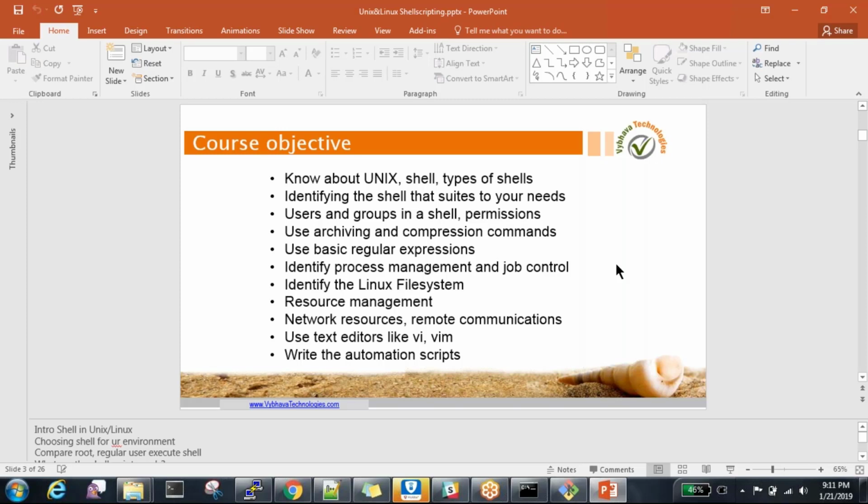Okay, identifying processes. As you know, you are going to work on different applications like WebLogic, WebSphere, JBoss, or any Java-based application, or services like a database. You identify them and manage them: what the jobs are and how you can control them. Then the Linux file system, and how it is spread across different Linux and Unix operating systems. Resource management: memory, RAM, disk space, and CPU utilization. These are the most important things when you are dealing with monitoring of your systems.